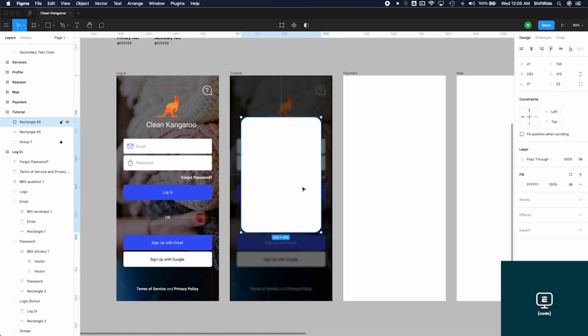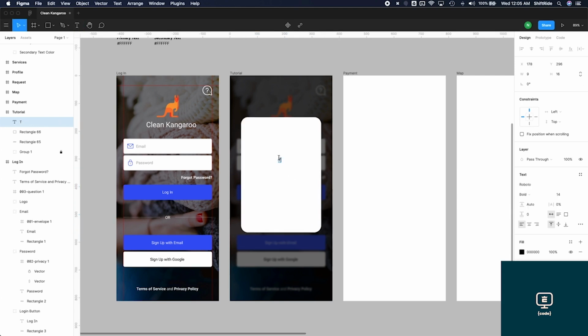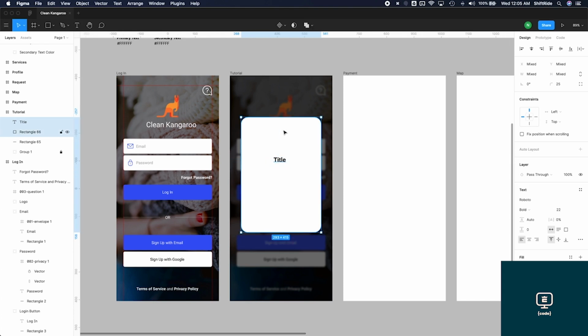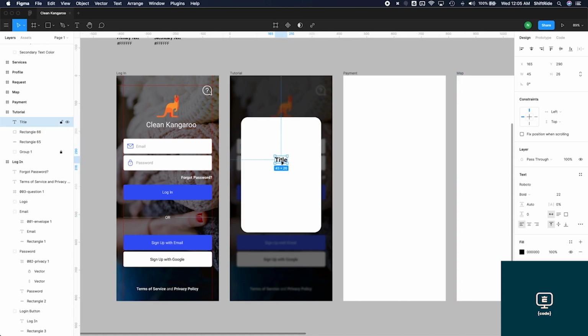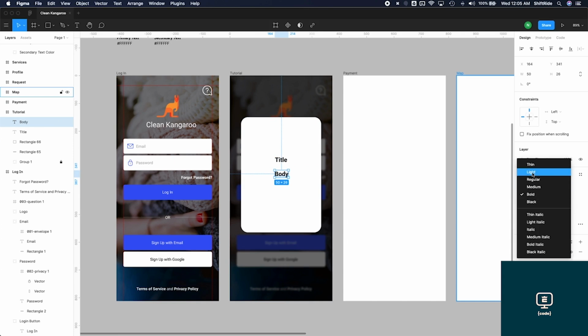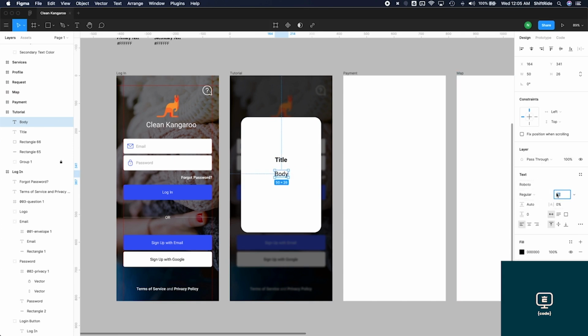And now we need 2 texts in here, one for the title. So let's press T and type in title. Why don't we set the font here to 22? Let's select both of these and use the alignment tool. Then let's duplicate this text by holding Alt and type body here. And let's change the bold to a regular and a font size of 14.